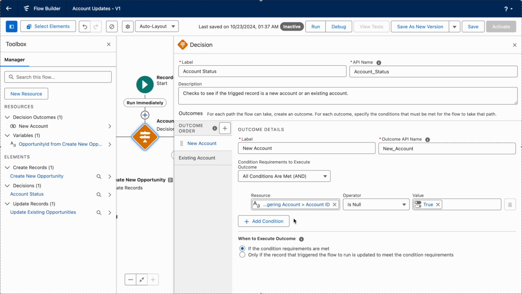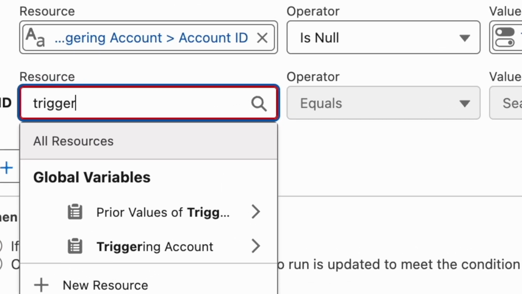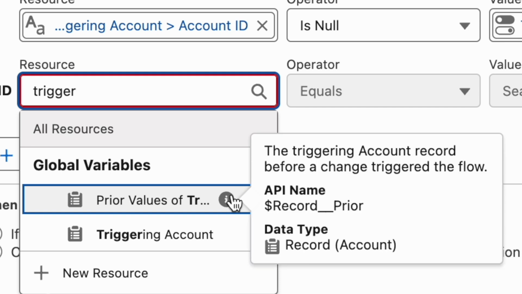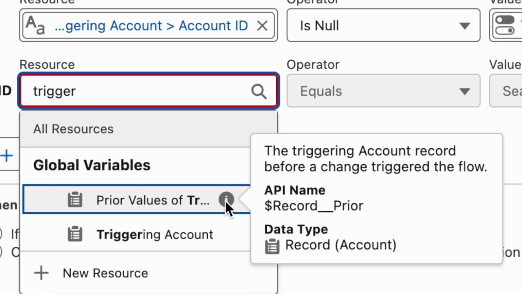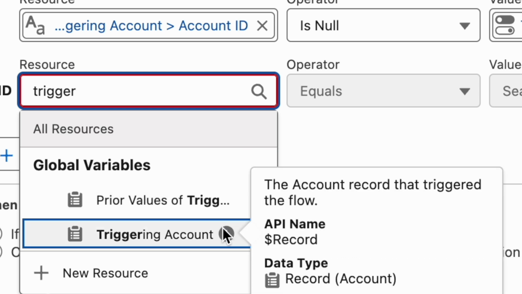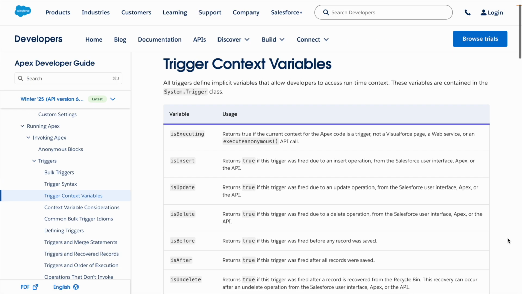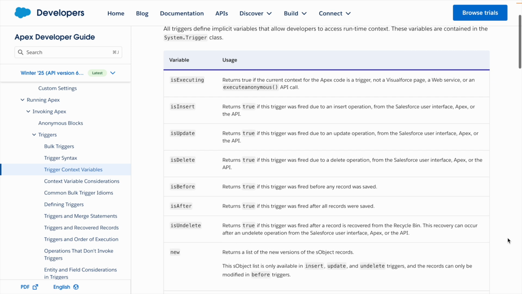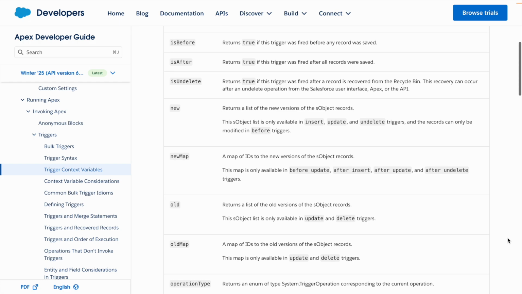In flows, you have the ability to reference new and old values or the records that triggered the flow. These values can be accessed through the record and record prior global variables. These global variables in flows are similar to context variables in Apex triggers. Trigger context variables allow you to access the records impacted by the trigger events and also allow you to know what's happening when a trigger is fired.